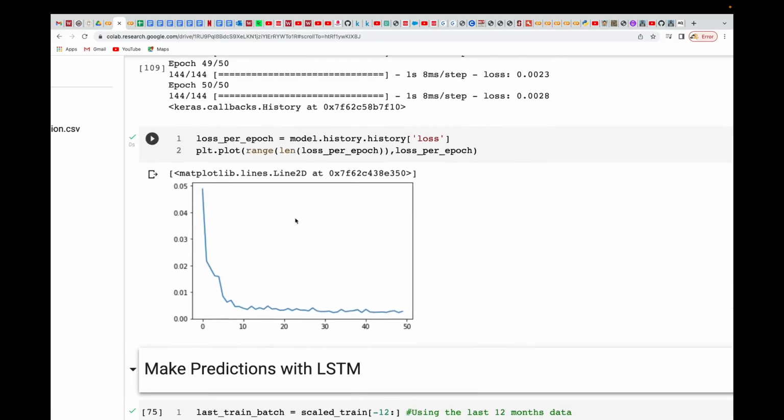All right, so you can see how the loss has reduced over time, before we get to the 50 epochs. So maybe we could have stopped somewhere, maybe at 20 epochs or maybe 30 epochs, because after that, you can see that the loss is not really reducing significantly. All right, so that's basically how you use the LSTM to build this kind of model.